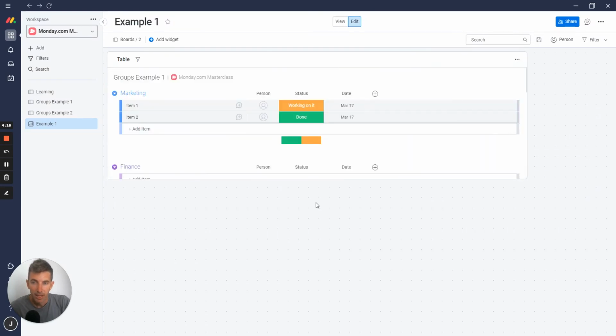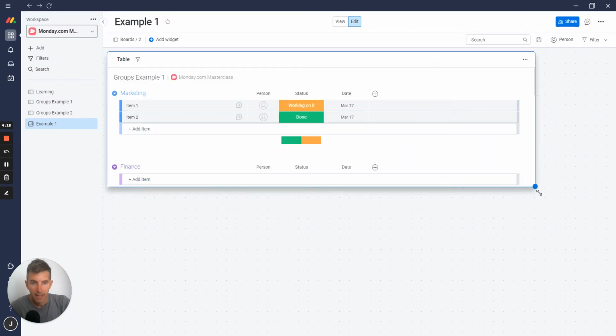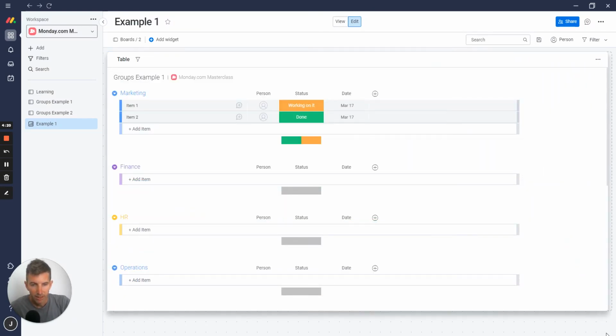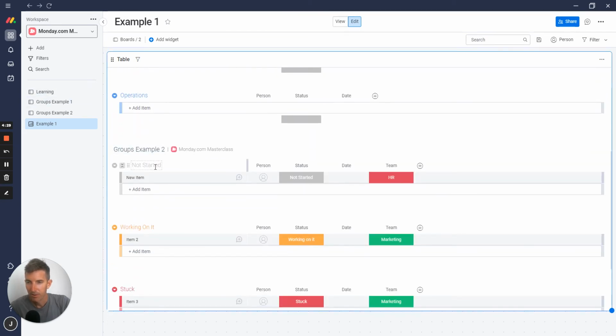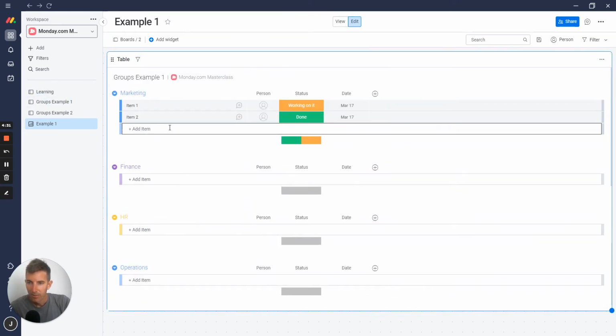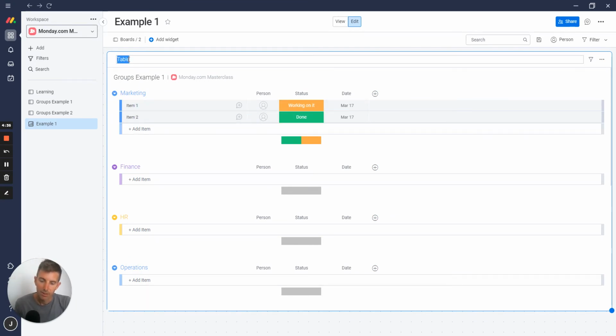What's really great about this, once I select it, is that I can pull in the data across multiple boards. You can see here I've got groups example 1, which is this board here, and groups example 2, which is this board here. So what I can do now is filter this. I might want to rename it marketing tasks by big project.